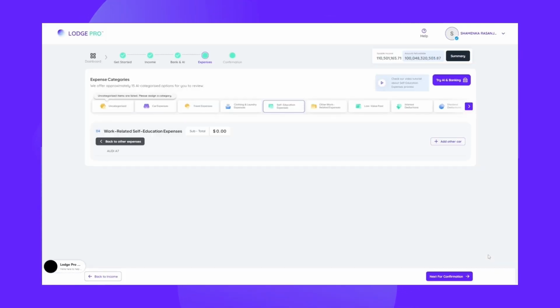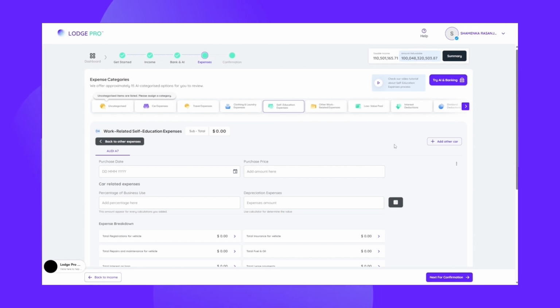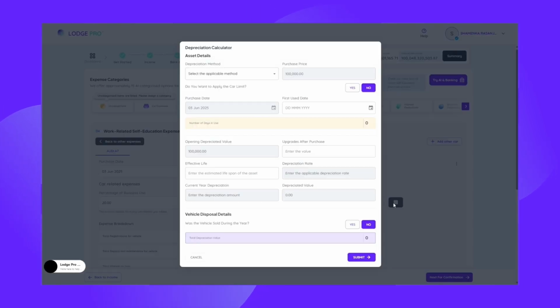Next, just like in the previous section, fill in the following details: purchase date, purchase price, percentage of business use, depreciation value. To calculate depreciation, click on the Depreciation Calculator. A pop-up will appear. From here, select the depreciation method from the drop-down. Enter the first use date.